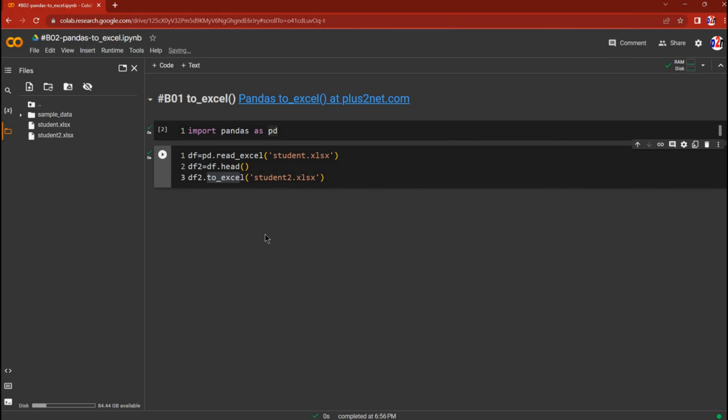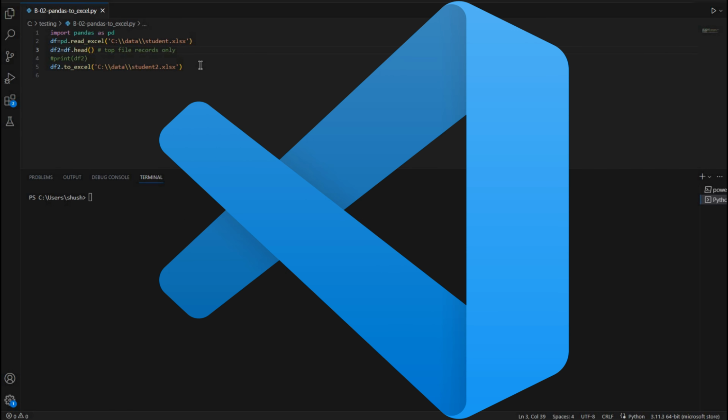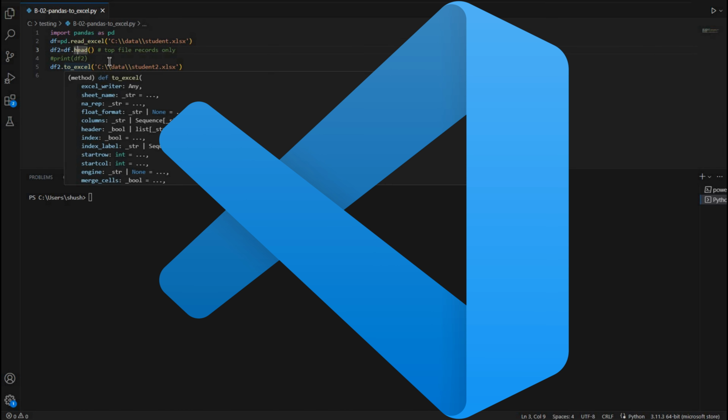But because every time we have to keep changing things to understand all the options of to Excel, and every time I would have to download it and then open it, for that we will go to our local machine and use Visual Studio Code. We are in our Visual Studio Code and the same code we are running here. Read Excel, creating the head, meaning top 5 records only. Then to Excel I am printing.